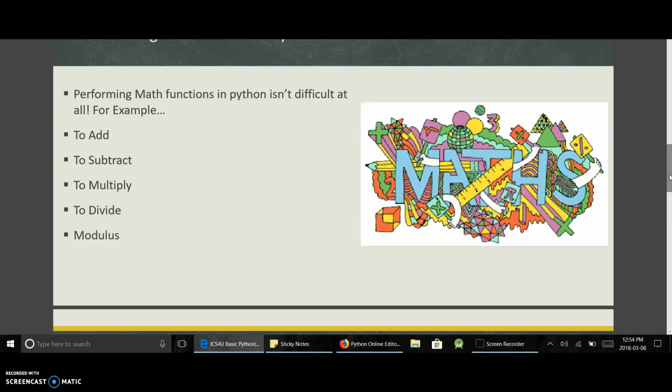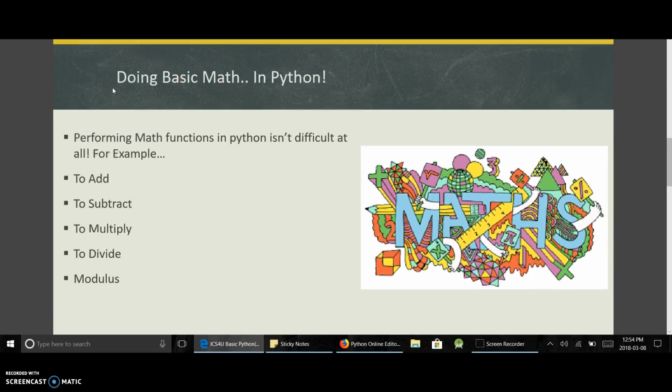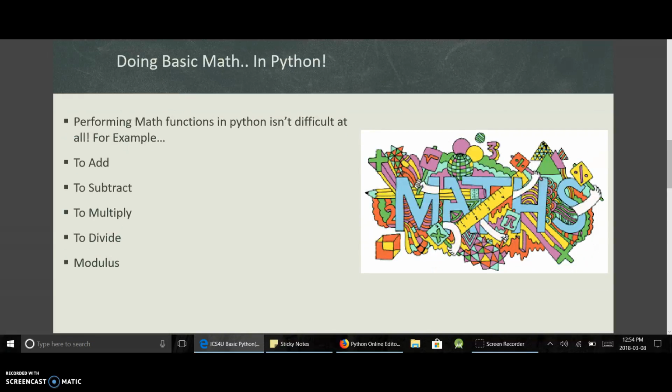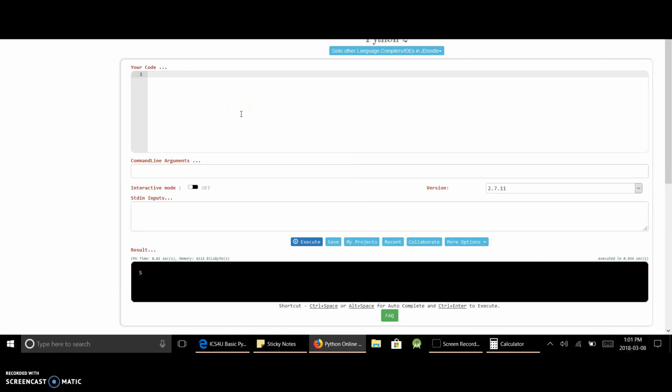Okay, so now the next thing that I'll be showing you is how to do basic maths or arithmetics in Python. So performing these math functions, it's not really hard or anything. It's the same basis of what you do every day. It's just written a little bit differently. So over here you can see I'll just do maybe add. So I can add 7 plus 8. And then I could just do something like number is equal to 7 plus 8. And then I could just do print that number and then execute.